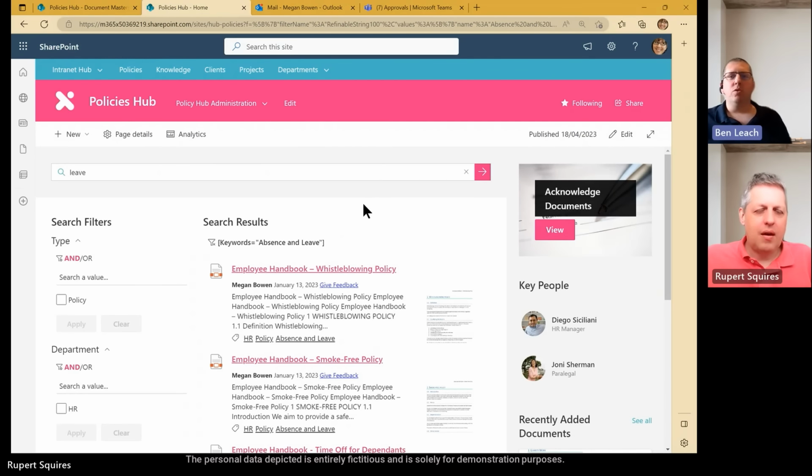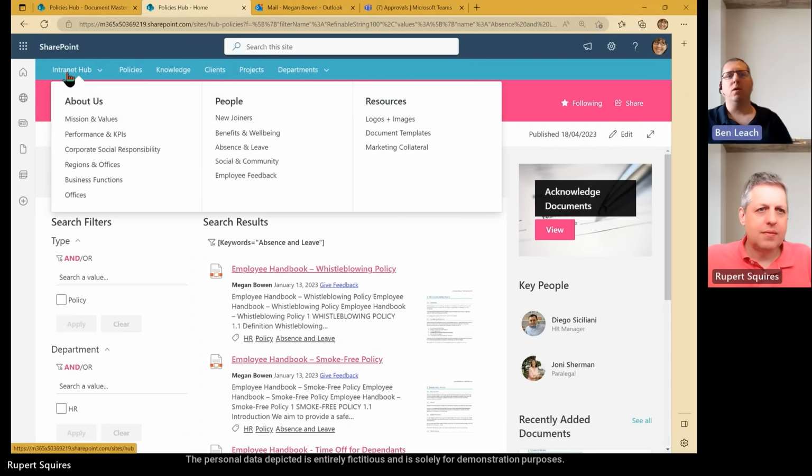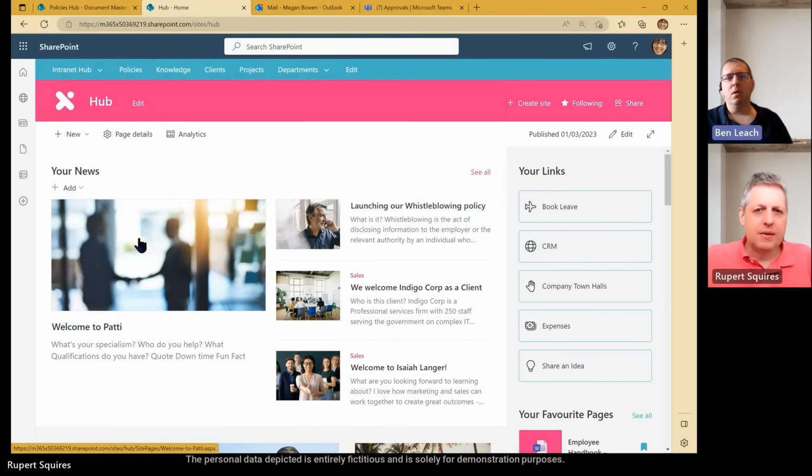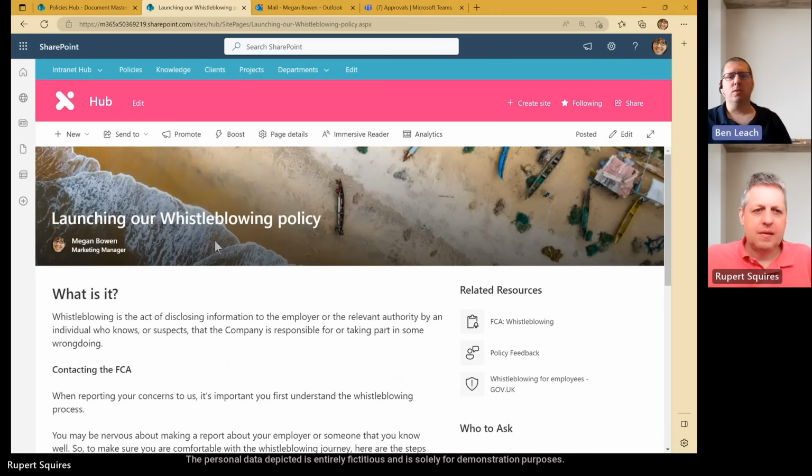The next thing, though, is how you communicate it. So one potential way is that you might actually post a news story on your intranet and communicate it out to everyone. So Rupert's come to the homepage of our SharePoint intranet here. We can see that there's a news story there launching our whistleblowing policy. So let's go and click into that news article.